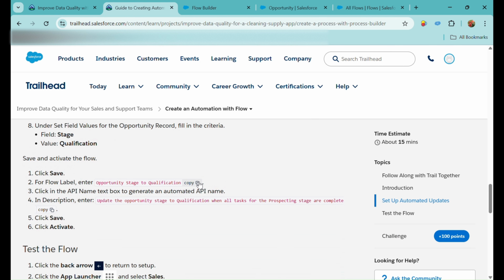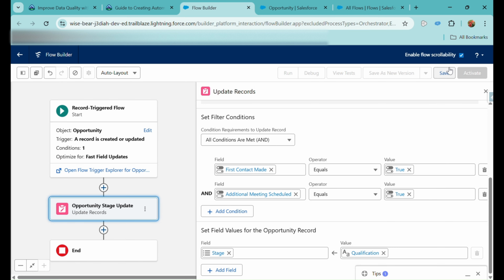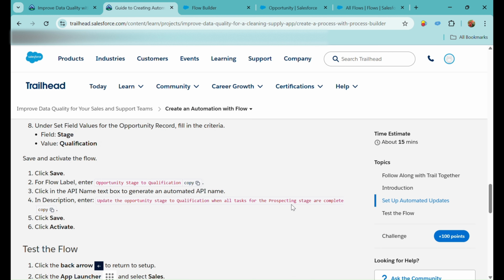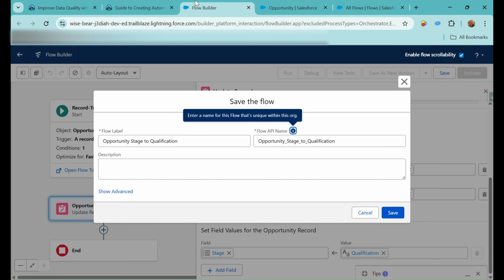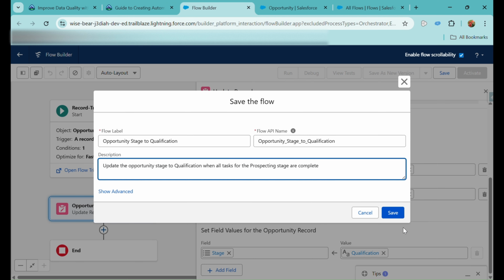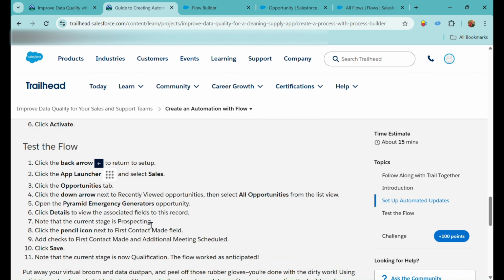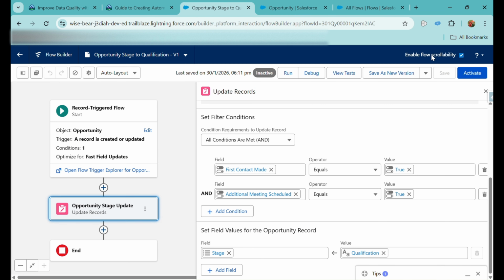Then okay, we are just making this change and we can click on save. We can provide the flow label, and that's the description we are giving. We can click on save and then we can activate this flow. Okay, we'll be testing this flow as well.